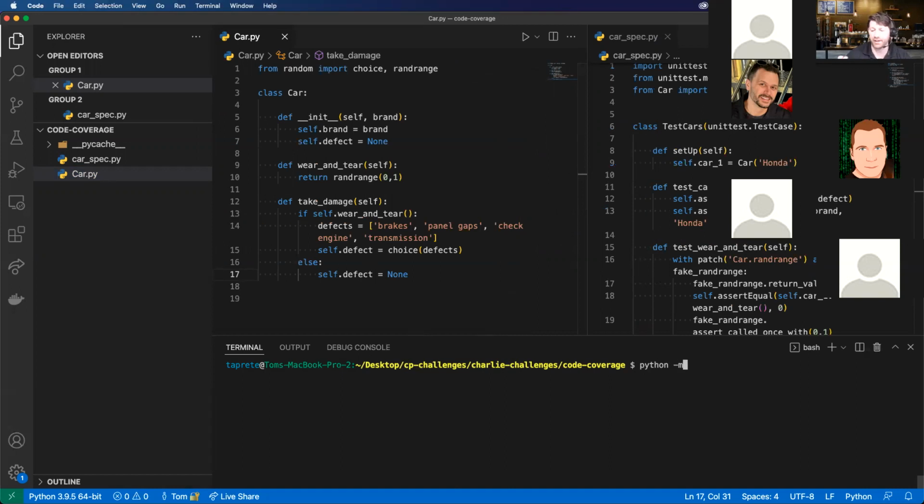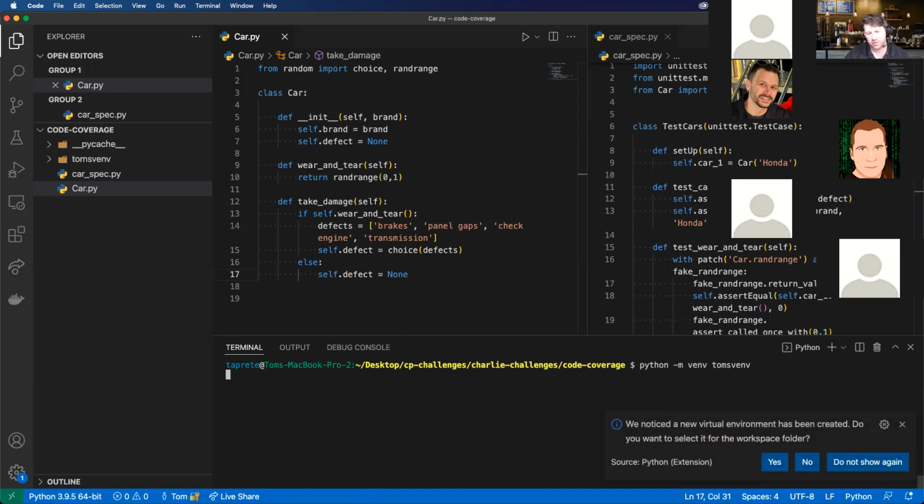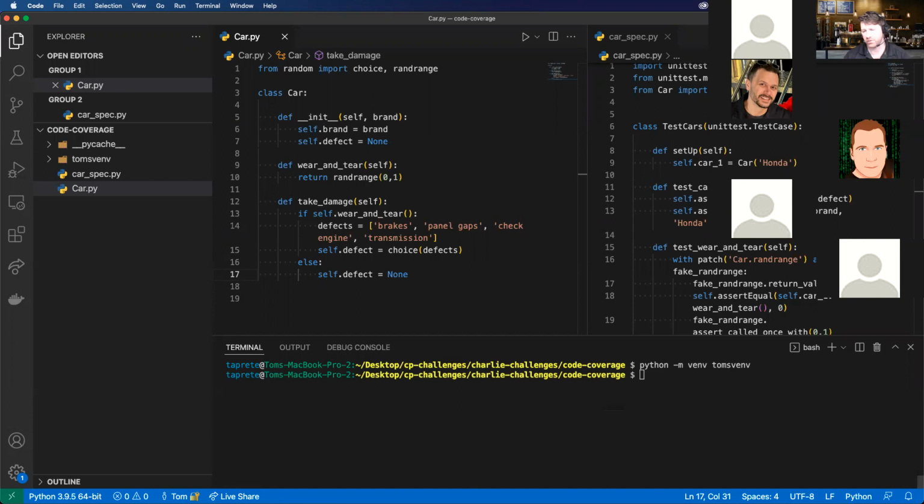dash m venv, for make a virtual environment, and then the name of my virtual environment. I'm just going to call it Tom's venv. And as you see, it's taking a little while. We notice a new virtual environment has been created. Do you want to select it for the workspace folder? I'm just going to say no right now. Also notice that a folder got created called Tom's venv.